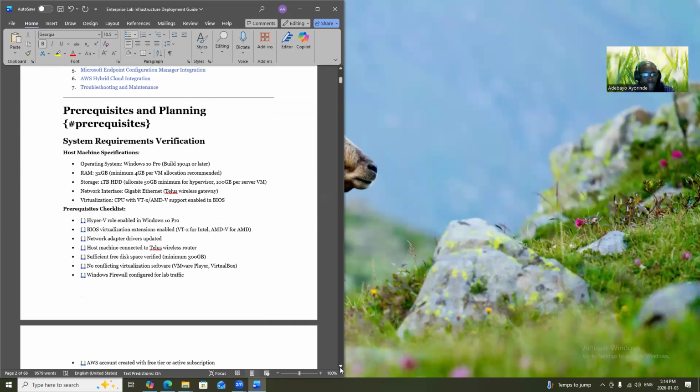You can see these are the prerequisites for what we are about to create. You'll need the operating system, Windows 10 Pro, on the host machine. The RAM is 32 gig minimum, with 4 gig per VM allocation recommended. The storage is 1 TB: allocate 50 gig for the hypervisor, 100 gig per server. The network interface will be gigabit Ethernet, the TELUS wireless gateway, which will be the internet gateway.